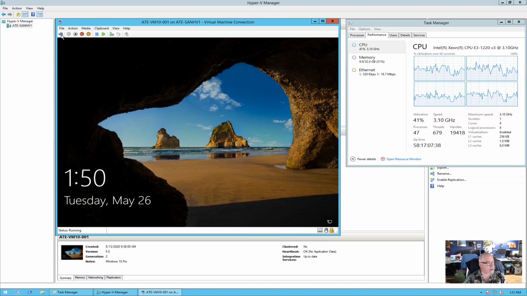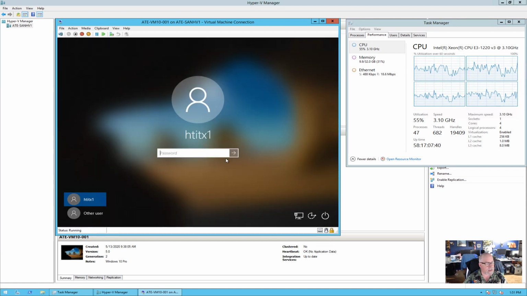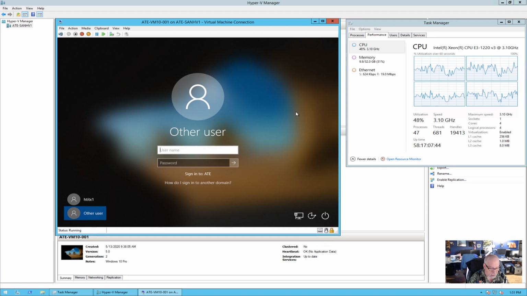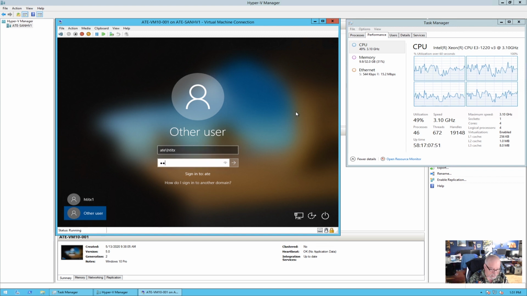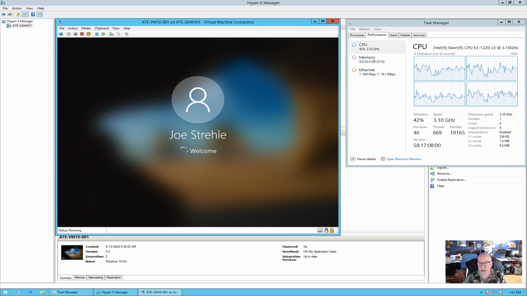Alright, so the machine's restarted. Now we need to log in, and this time we need to pay attention. We need to use other user, and we want to log on to the ATE domain. So I'm going to put that in with a backslash. Then I'm going to use my administrative account and password to log in, so we can start getting this unit set up for a user to actually use it. And the user that's going to be using this machine is going to be calling in all the way from Florida. And the internet is a great thing.